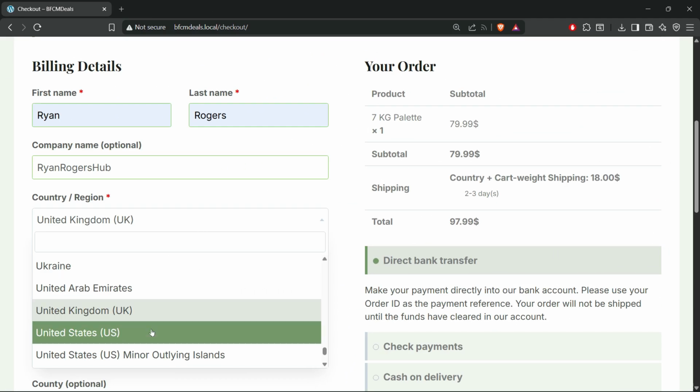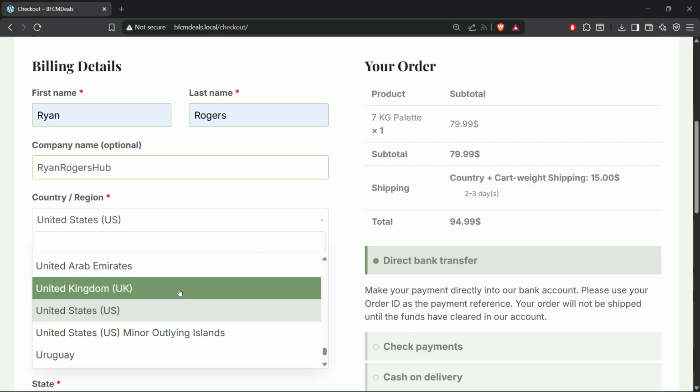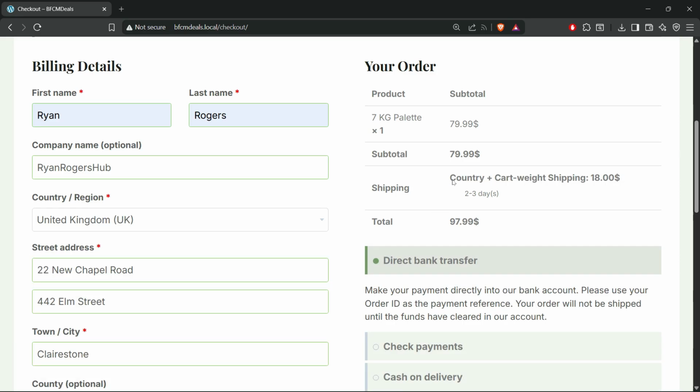Now, let's take a look at how the final shipping price is calculated. Notice how the cost changes based on both the region and the cart weight. For the US region, the shipping price for a 7-kilogram package is $15. And for the UK region, the rate for shipping is $18.